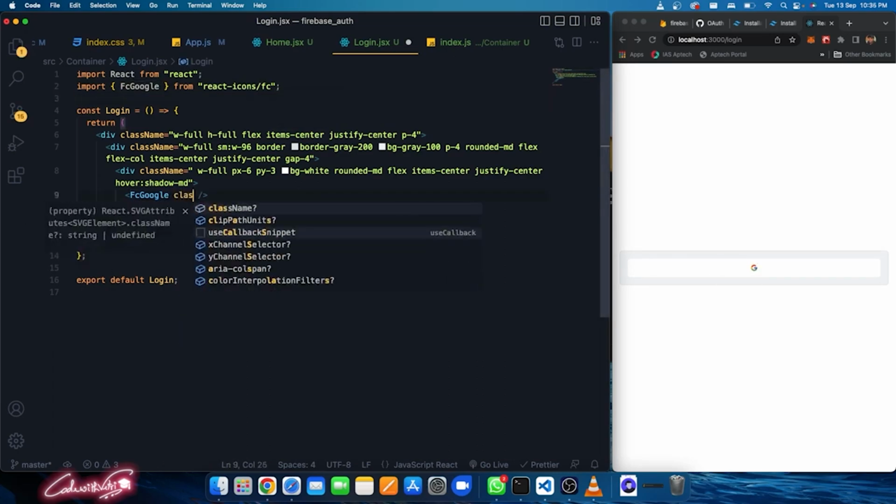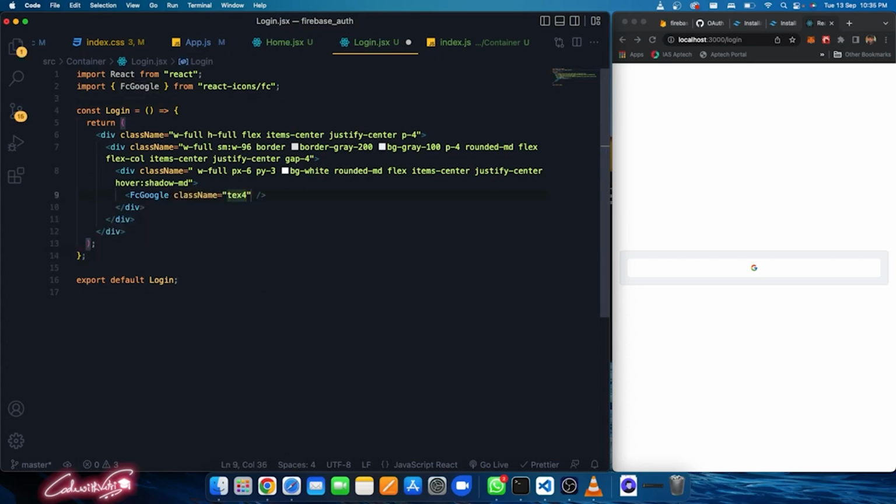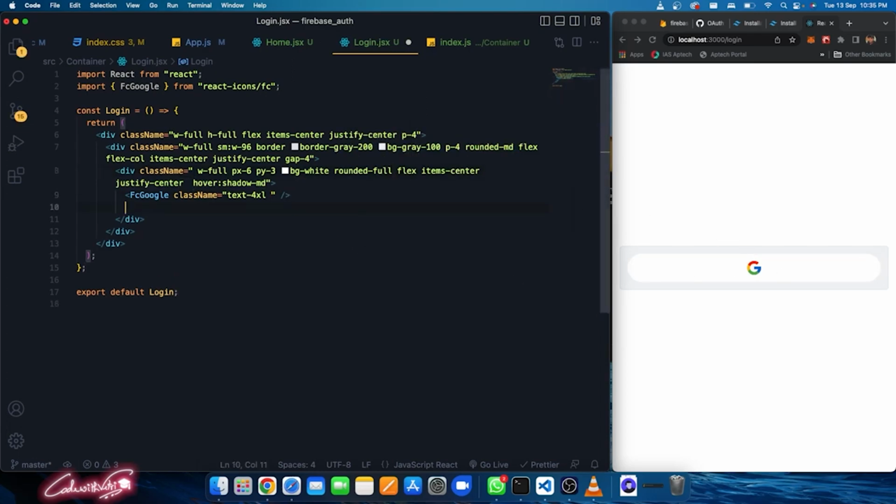Now we need to make it bigger. So class name text 4xl, and I think that's enough. Yeah, 4xl is pretty much enough. Fine. Instead of rounded md, we can say rounded full. Cool, that's looking good. And now here, what we can do is, I can give a text message like sign in with Gmail. Save the changes, that will be displayed over there.